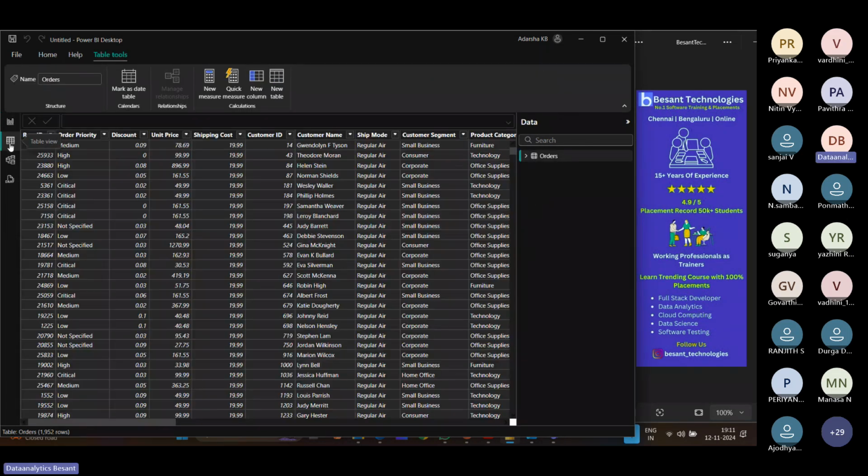In the table view, if we see whatever data that we have, the huge data that we have, no, that is in the Excel format. So all that will be present over here. So this is the table view.